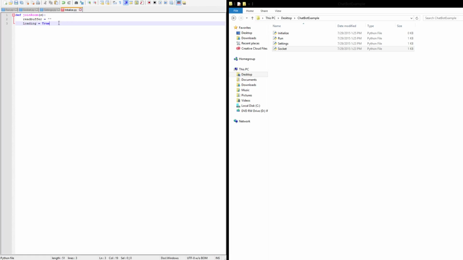This loading equals true is going to be our escape, how we're going to get out of the infinite loop we're about to create. So I'm going to say while loading, and this is pretty self-explanatory when you're talking about English. You know, while the program is loading, do this. And so it's an infinite loop that will never end until the program says that it's done loading. And so what we're going to do is read the buffer.